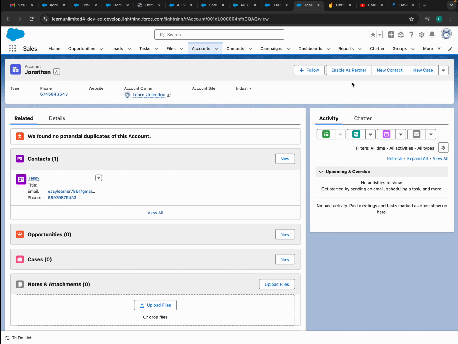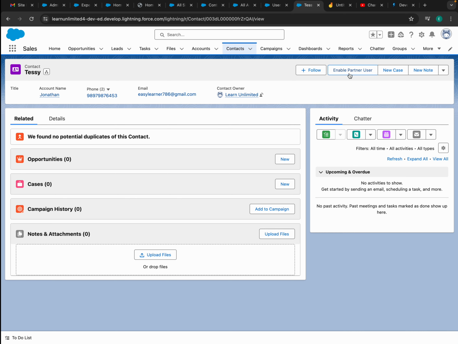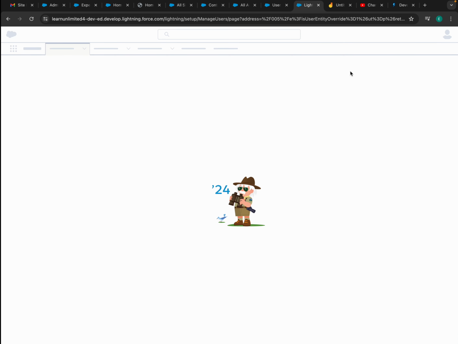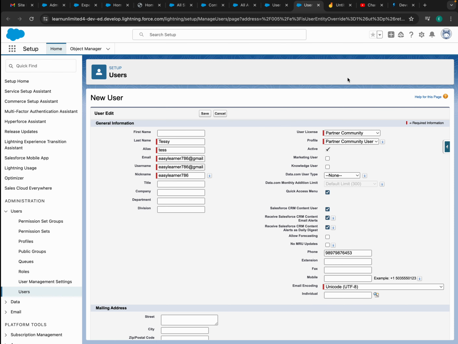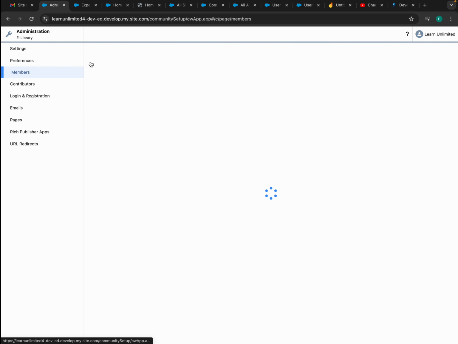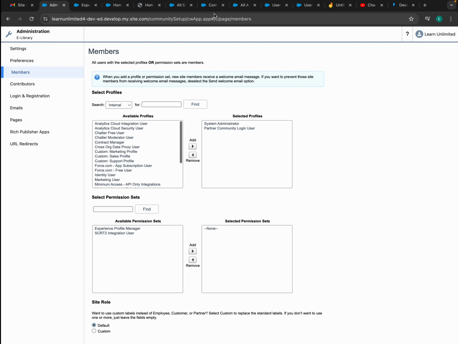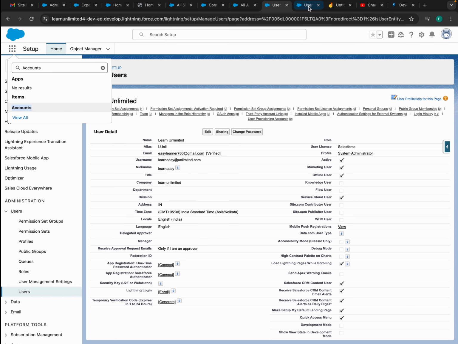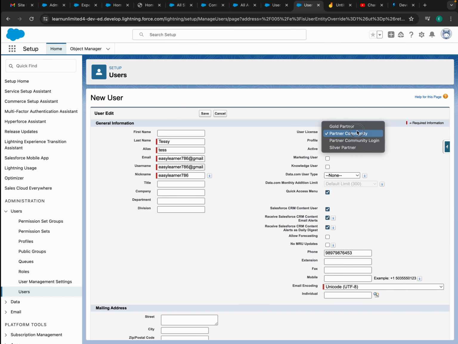Now I will enable this account as partner. Yes, I am enabling. Now I will go to this contact, enable partner user. When you click on that, it will redirect, I said that it will redirect to the user. It will automatically populate all the values. See, it has populated. And see, profile, if you observe what profile we have chosen here, we have chosen partner community, so that will be added here, partner community login.